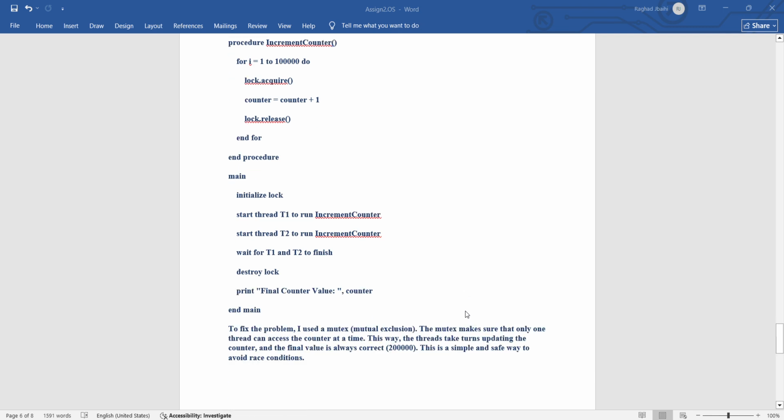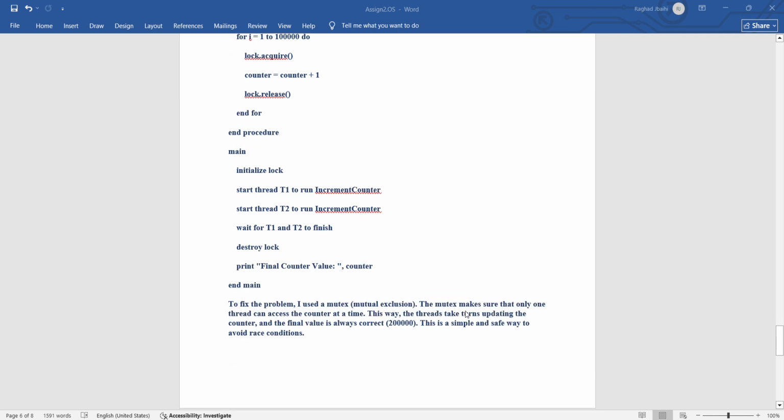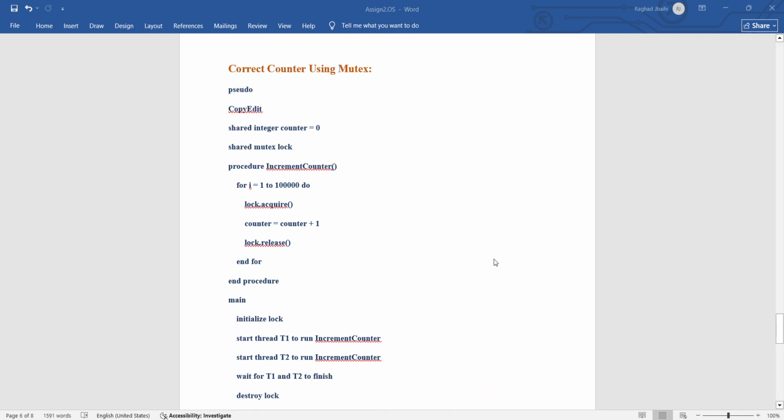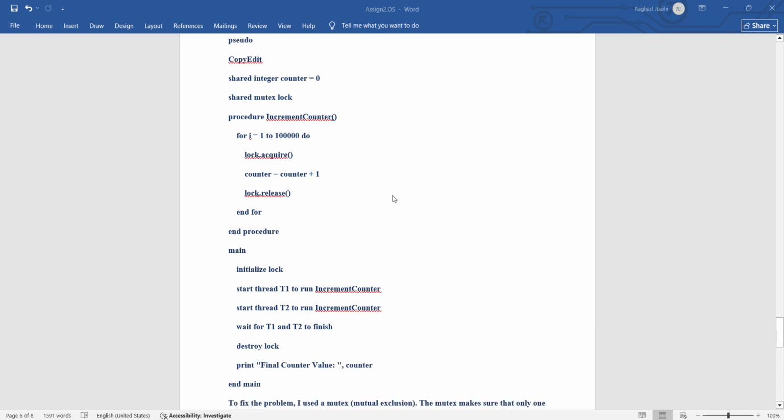And to fix the problem, I use the mutex for mutual exclusion. A mutex makes sure that only one thread can access the counter at a time. Okay, so this way the threads take turns updating the counter, and the final value is always correct. So this is a simple and safe way to avoid a race condition. Okay, here is the correct counter using mutexes in VS Code.